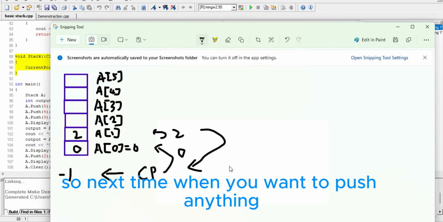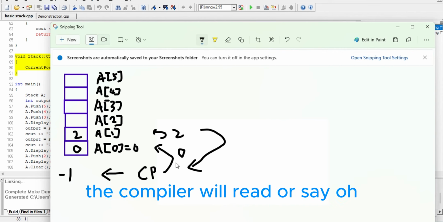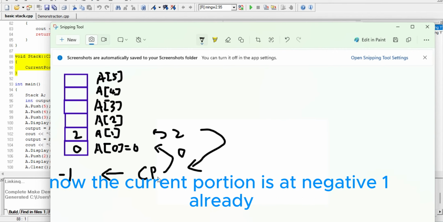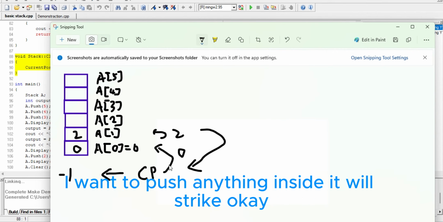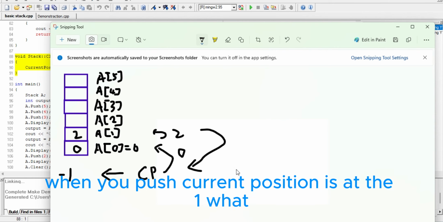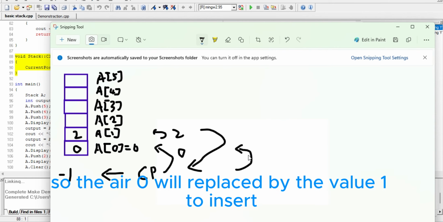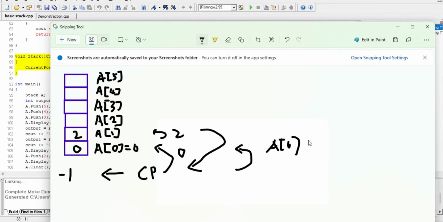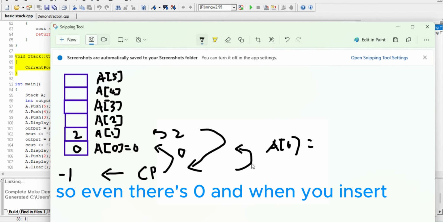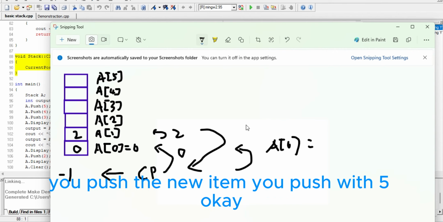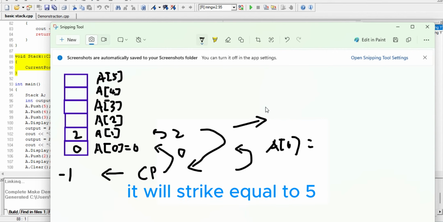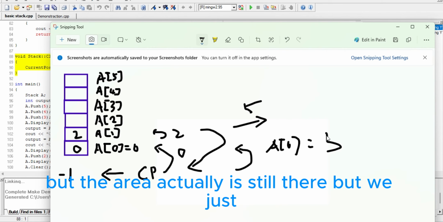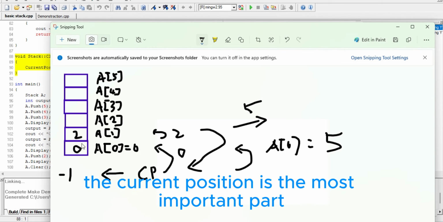So next time when you want to push anything, the compiler will read that the current position is at -1 already. When you push, the current position becomes 0, so A[0] will be replaced by the value you want to insert. So even though there was a 0, when you push the new item, say 5, it will straight become 5, but the array actually is still there. That's why I say the current position is the most important part in the stack.